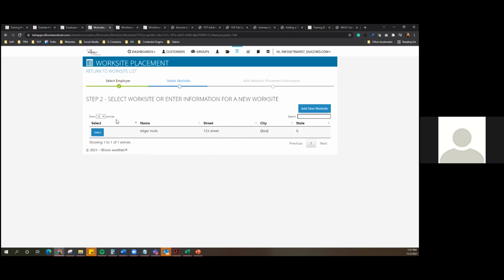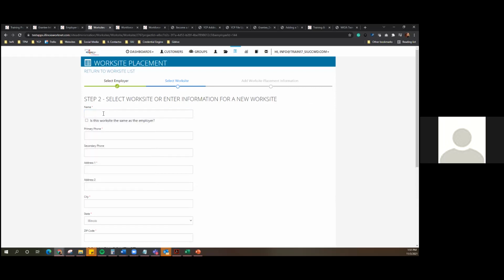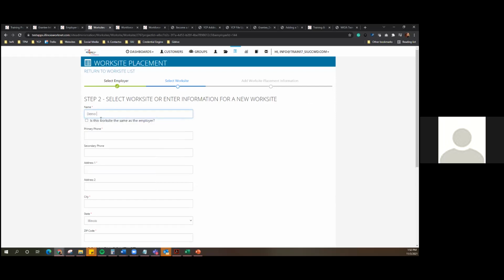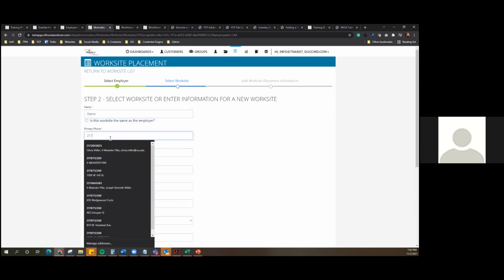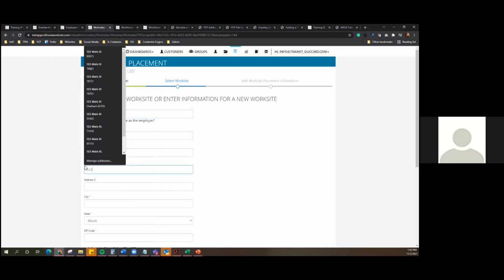And then we can either select from an existing work site or add a new work site. So I'll go ahead and for this demo, I will add a new work site. So you're going to enter the work site name here, phone number, fill out all the required information.